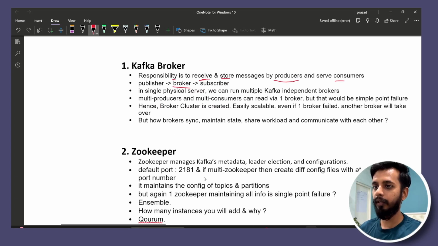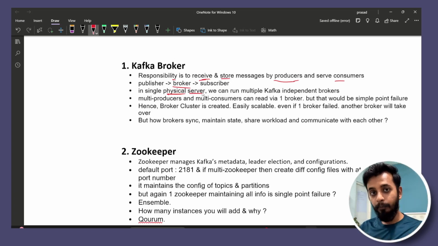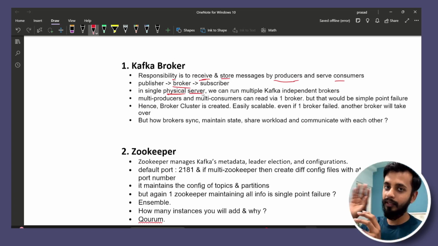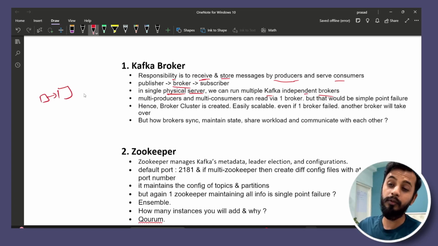Let's move to the second part, okay? It's a single physical server. That means it's a separate machine doing all these tasks, right? So it is completely separate from the producer and completely separate from the consumer. It is a separate physical server which can run multiple independent Kafka brokers, right? So currently what we have seen is only one producer sending data to, let's say, one broker, and one broker sending to the consumer. So this is producer, broker, consumer.